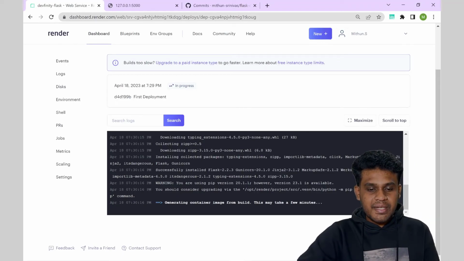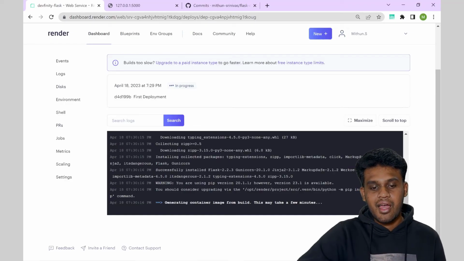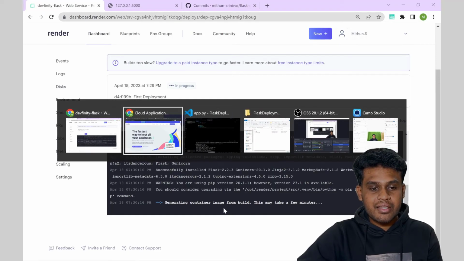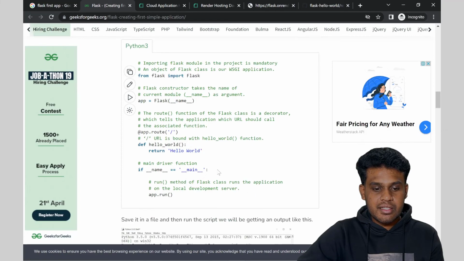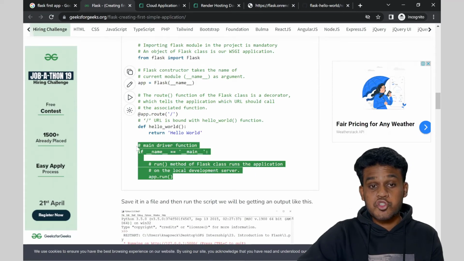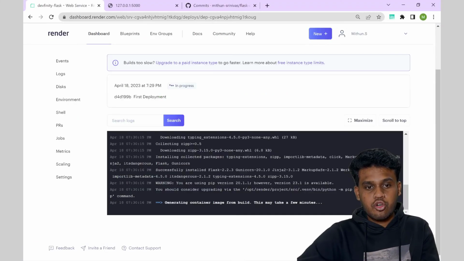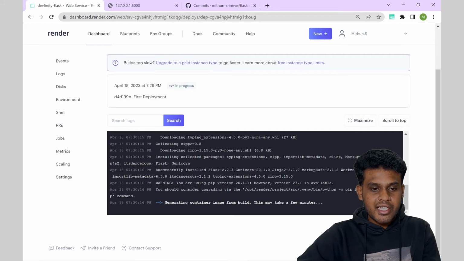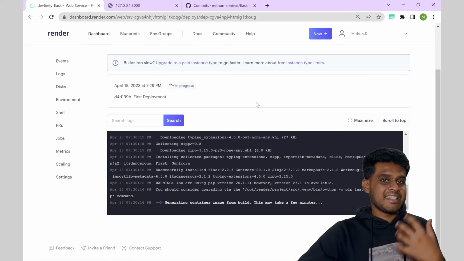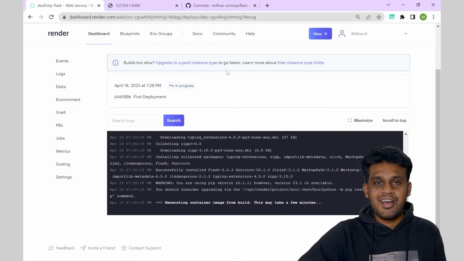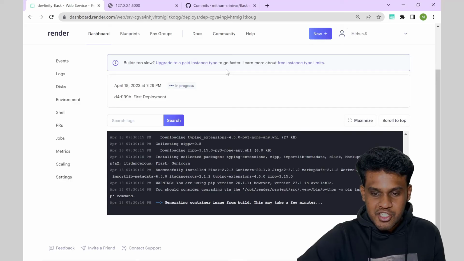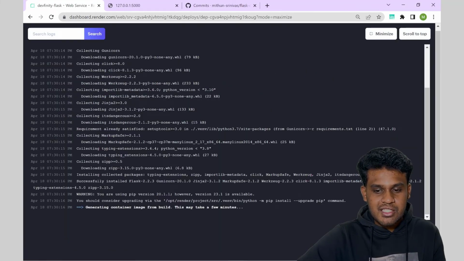Now it is generating the build, and once the build is complete, it gives us a message. Only one major mistake everyone makes is that they add these two lines, this one. The main driver function should not be there in production grade code. It takes time because we are on the free tier. If you want to reduce the build time, you must upgrade their service. Upgrading is always an option. I'll maximize this. So understand these comments.